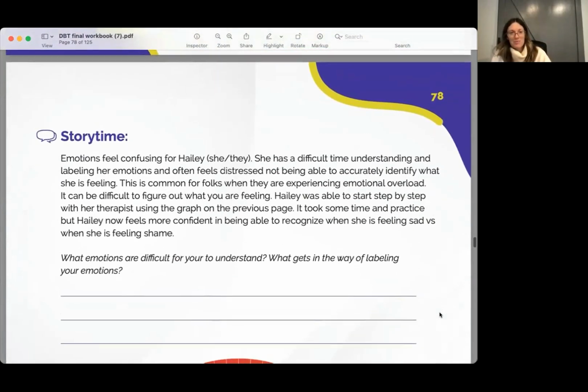Let's talk a little bit more and give an example. Emotions feel confusing for Haley, who uses she, they pronouns. She has a difficult time understanding and labeling her emotions and often feels distressed, not being able to accurately identify what she is feeling. This is common for folks when they are experiencing emotional overload. It can be difficult to figure out what you are feeling. Haley was able to start step by step with her therapist using the graph on the previous page. It took some time and practice, but Haley now feels more confident in being able to recognize when she is feeling sad versus when she is feeling shame.